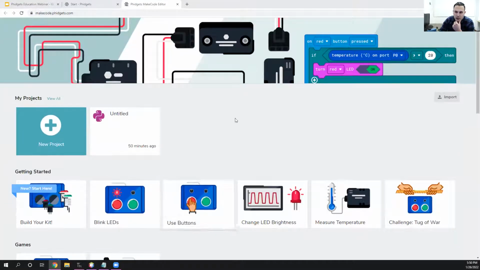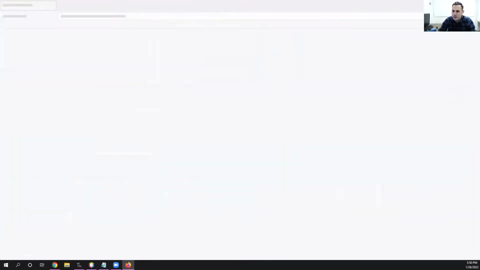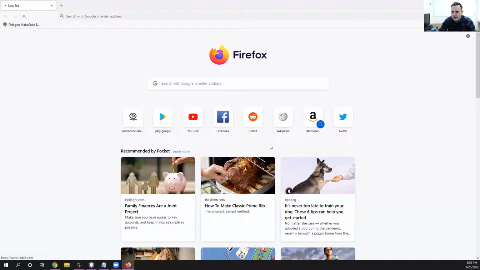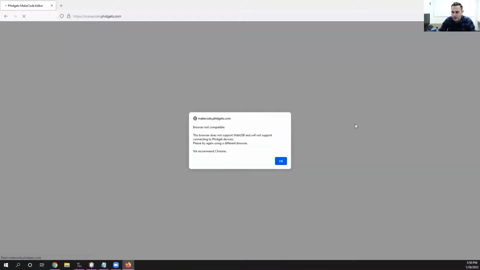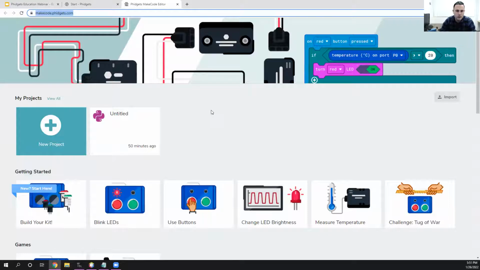You're going to want to be on a Chrome-based browser in order to actually use the USB sensors through the browser. If you're not on a Chrome-based browser, for example, Firefox does not support this, you're just going to get a message right here letting you know that your browser is not compatible. So that's all that means. It just means you need to go to either Google Chrome, Edge works, Brave. There's a few other browsers that will work. Google Chrome is probably just the most common one, so that's what I'm using today.